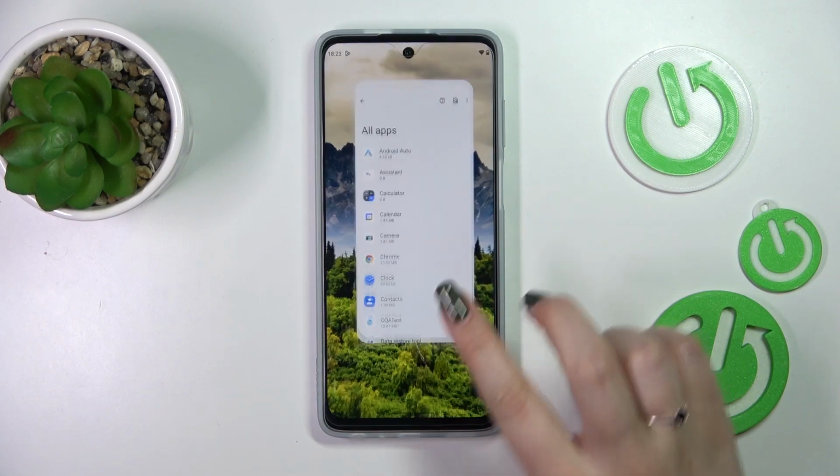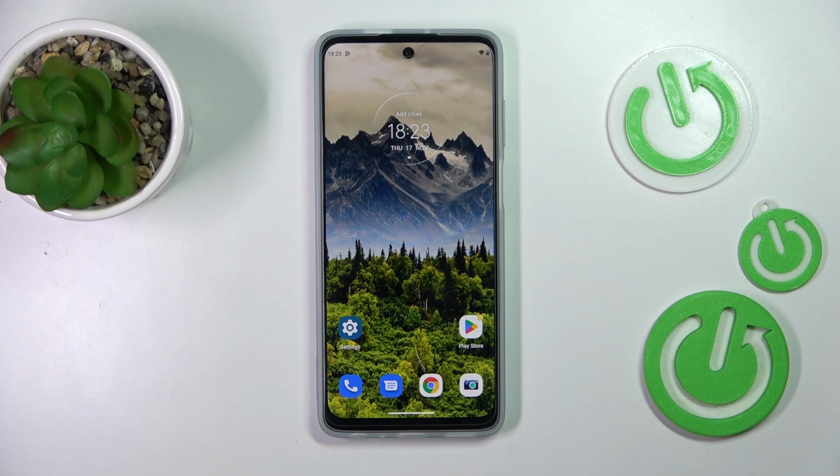And basically that's all. This is how to reset app preferences in your Motorola Moto G62.